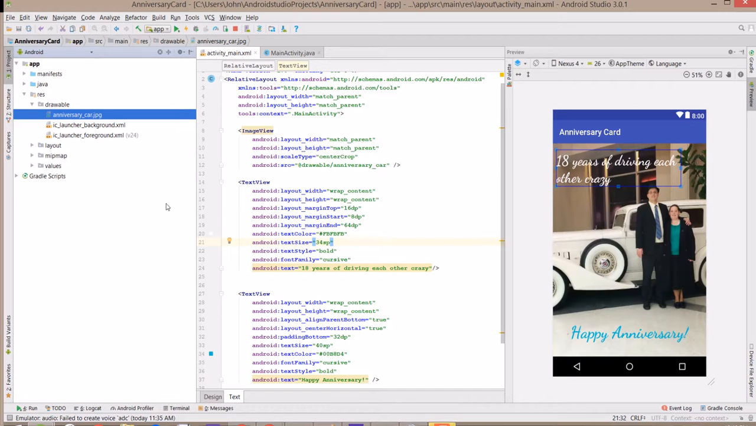This is my make your own card. I went with an anniversary card with a picture of my husband and I in front of a car. I set up the new project, and first thing I did was import my picture into the drawable folder so that I had my image available when I was ready to put that into the code.